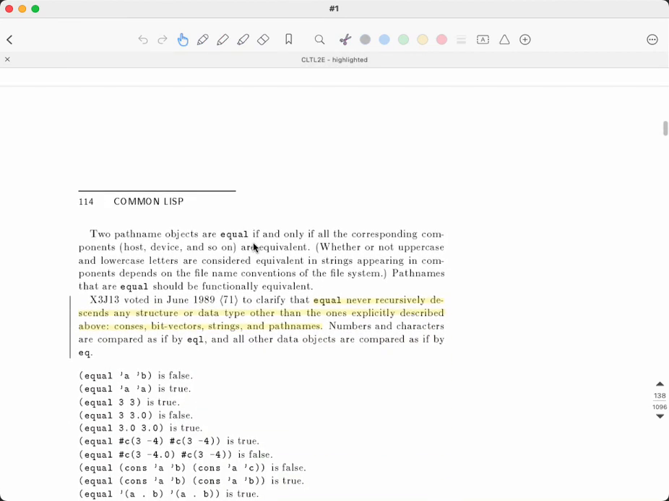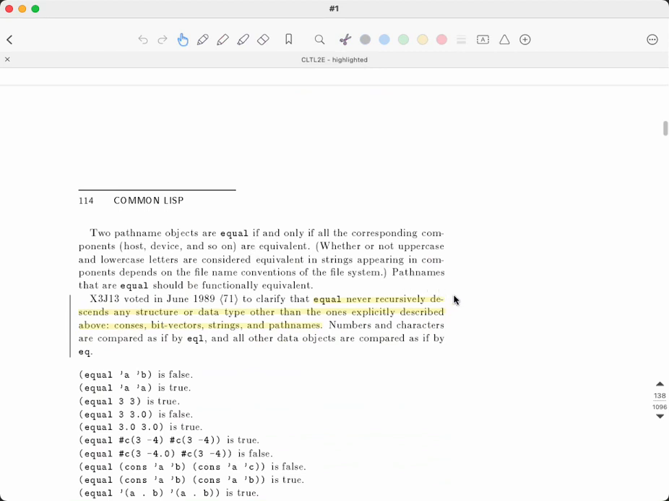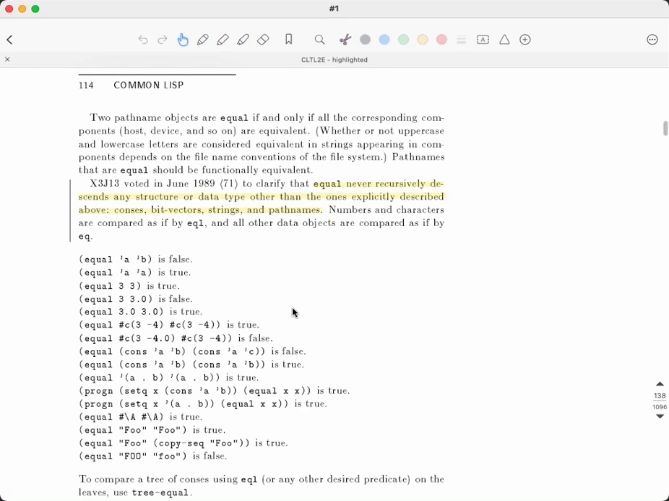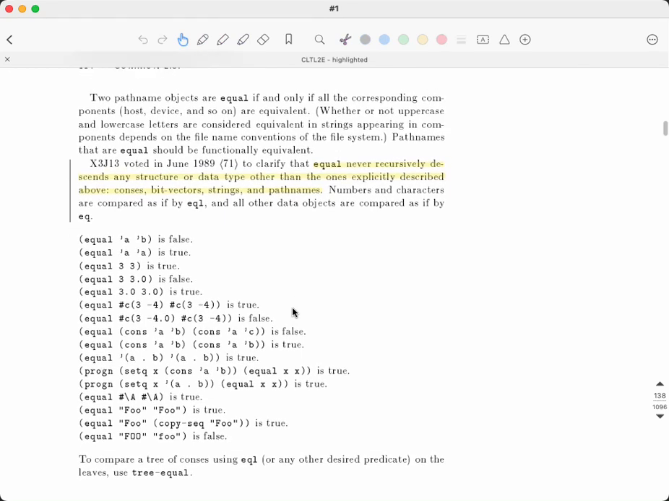Let's see here. Equal never recursively descends any structured data type other than the ones explicitly described above, which were conses, bit vectors, strings, and pathnames. Everything else, equal doesn't dip into. It just compares the memory location. It compares the number or character just like EQL, meaning it's looking at whether they're the same type and value.